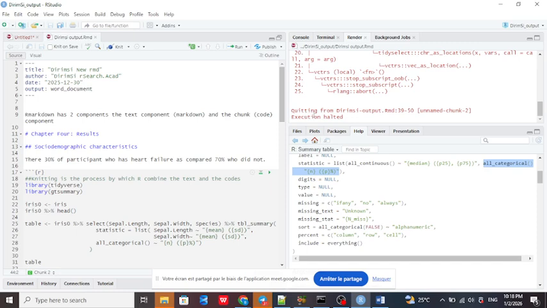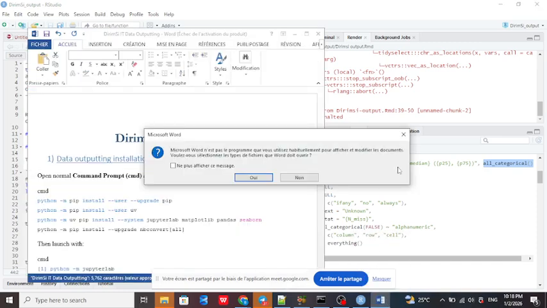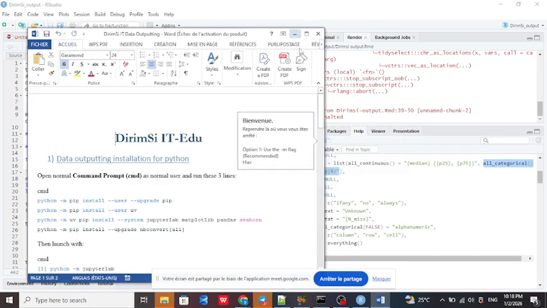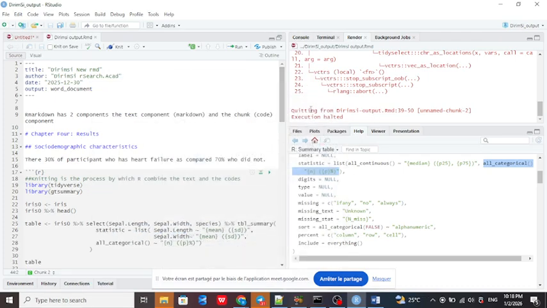It tells you that quitting from DirimSi output R markdown, on line 39 to line 50, on name chunk 2. Are you getting it? Why? So this error is an error of knitting, and this error of knitting comes because there is a problem in chunking.